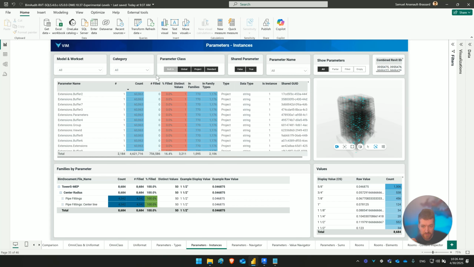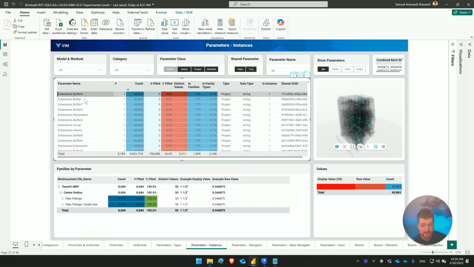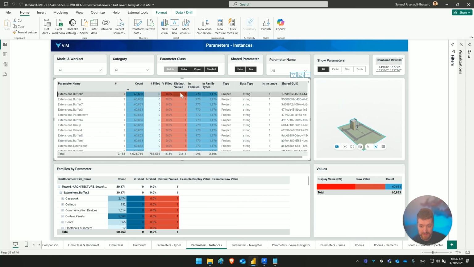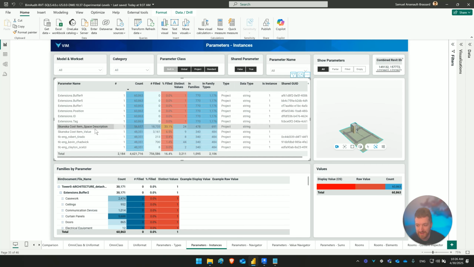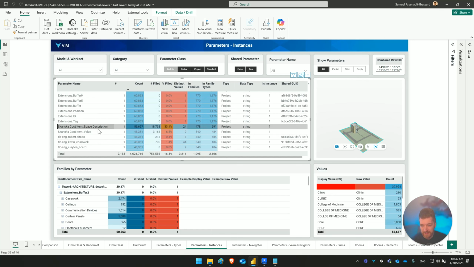So having turned off the built-in parameters, we see all of these extension buffers. We see down here that the value is always empty. There's a single value and it's empty and it's 0% filled. So this is garbage. You need to get rid of all of these garbage parameters. And down here we see, for example, item space description.